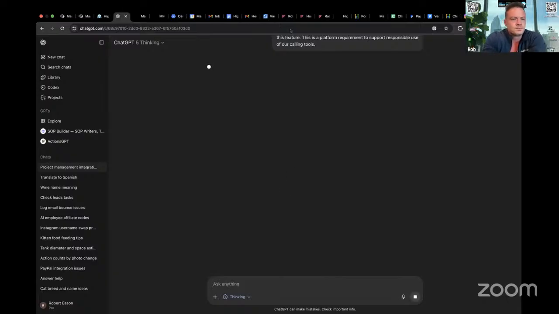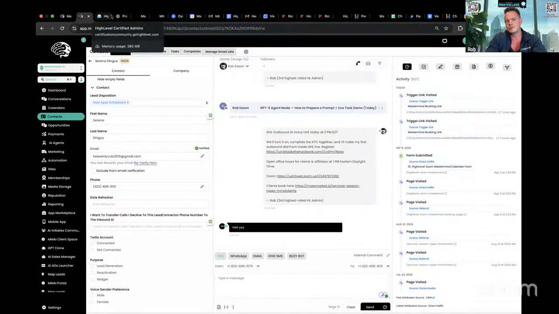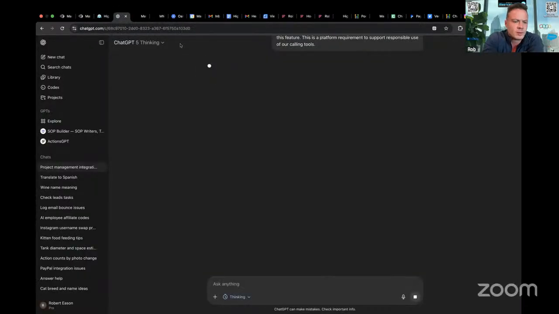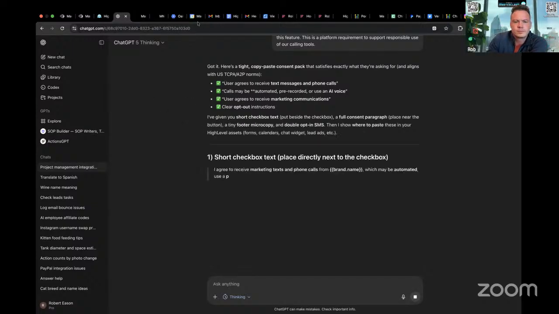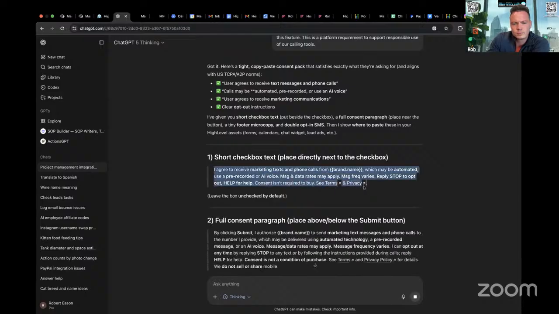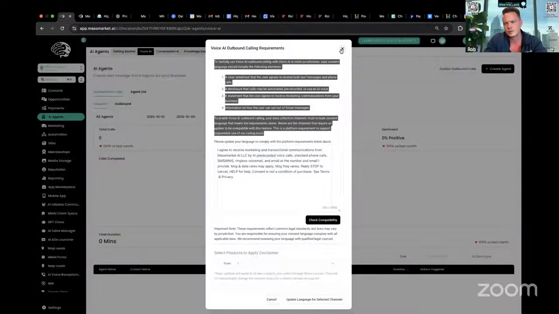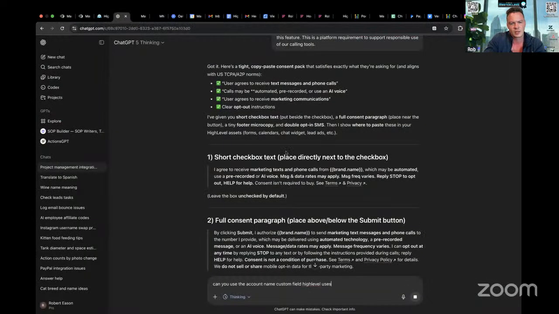While that's thinking, I'm going to submit a ticket to HighLevel real quick. You know what? It's probably easier for me to just go fix it manually. I'm not worried about it. Let me just put that custom field in there, because I have to change them all again anyway.